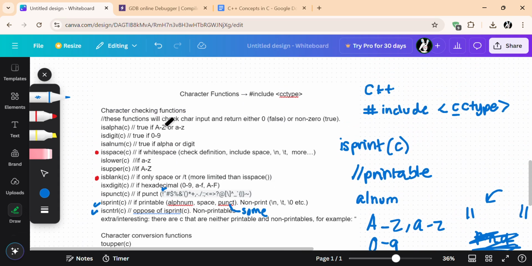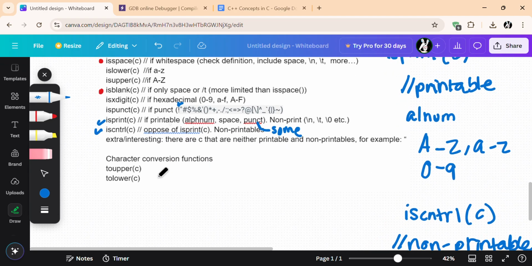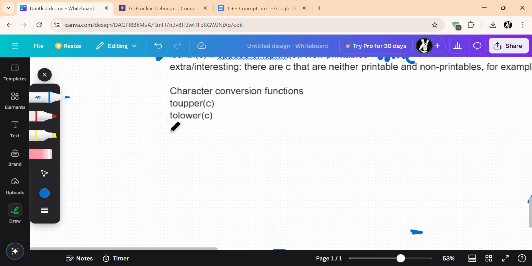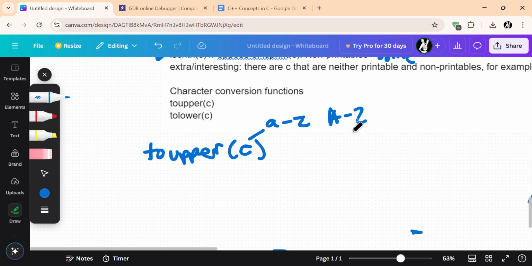After all our character checking functions, we also have character conversion functions, where essentially you put in a character and you output a character as well. So toupper, like the name implies, if you put in a character that is an alphabet from A to Z, it will output the uppercase. If you put in the lowercase, you will get the uppercase value. And if you put in an uppercase here, it will leave it unchanged.